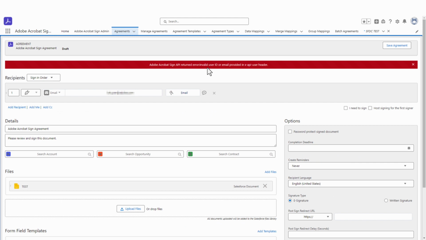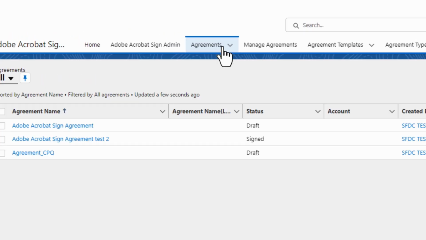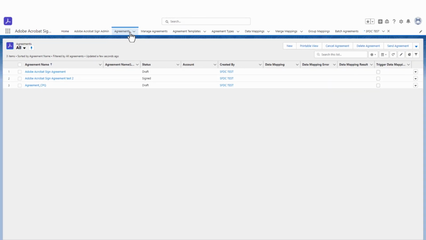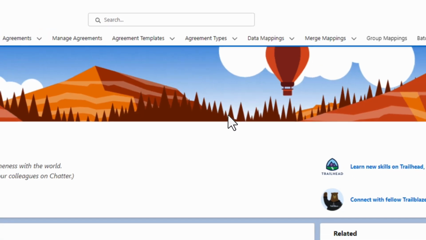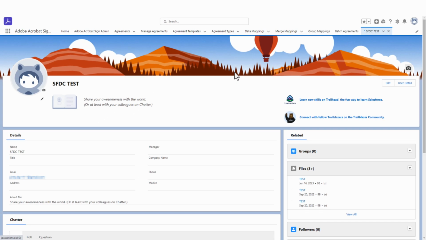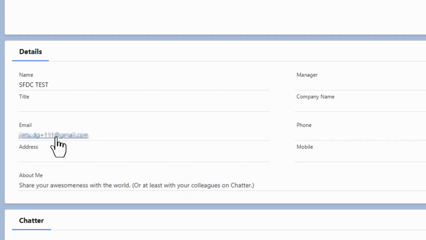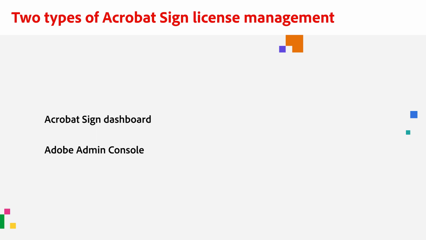First, we need to identify who sent the agreement. All we need to do is navigate to the Agreements tab in Salesforce. Once we find the agreement, go to the Created By column and click the username. This will bring us to the User Details page, where we can check and make sure the email field has a valid address. If the email is valid, we are ready to check if they have an active Acrobat Sign license.